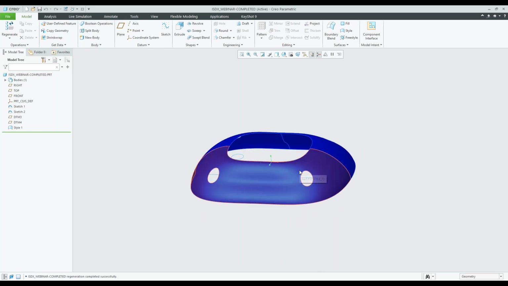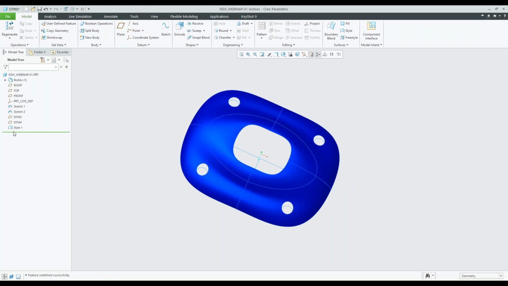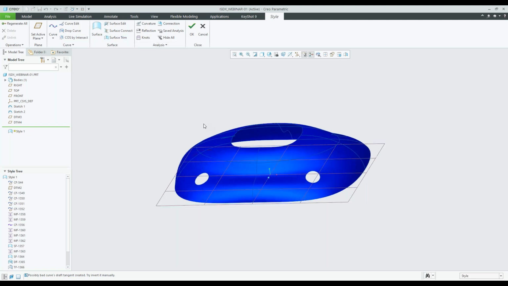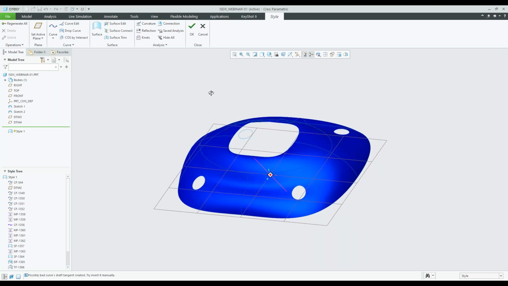Okay, and now we're going to switch back to the surface analysis. So let's go back here, go back into the style feature. All right, so we've taken a look at the active plane, creating curves, dropping curves on a surface, creating a surface, trimming out a portion of that surface based on the drop curves. And now we have the analysis tool.